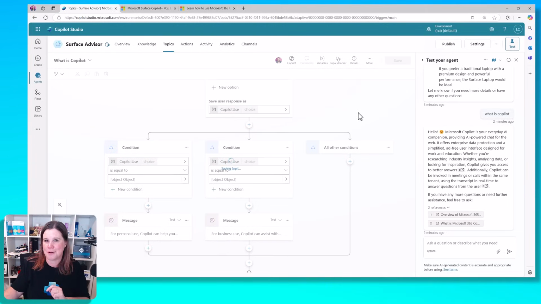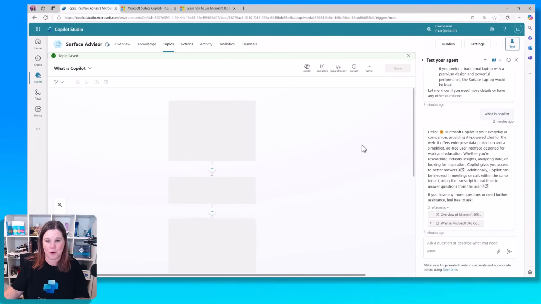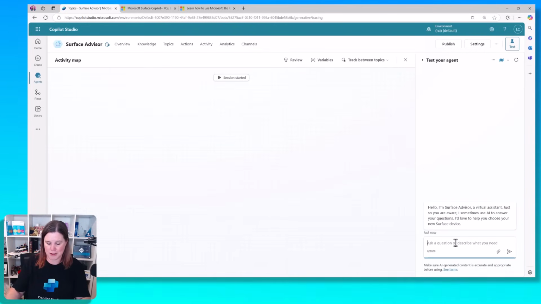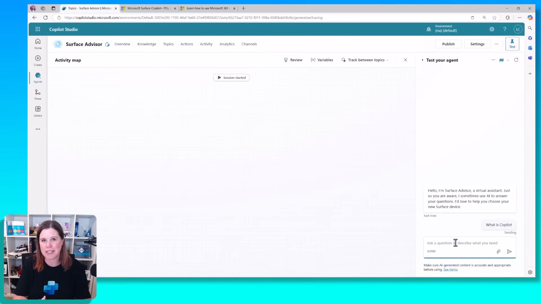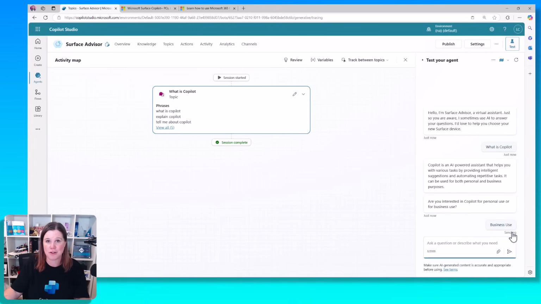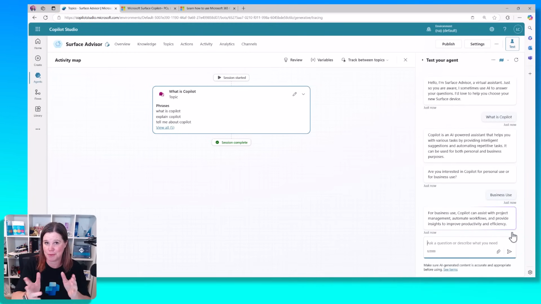Let's save this and immediately see what this does when the user now asks this same question. Let's refresh this. So now let's ask this question again, what is Copilot? And you'll see that what it does is answers the question using that topic that we just created. So it's popping up here with the topic rather than knowledge. It's giving me those options between personal use and business use. Those buttons were created just because I created that conditional branching in there, and it's giving me those answers.